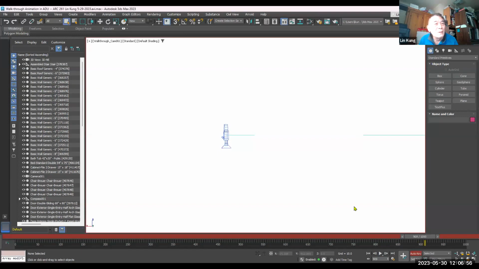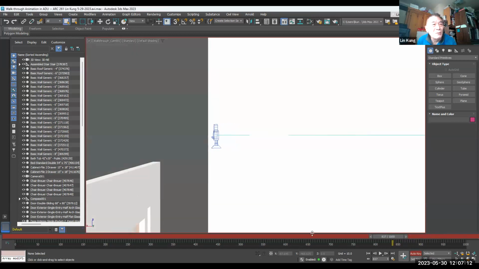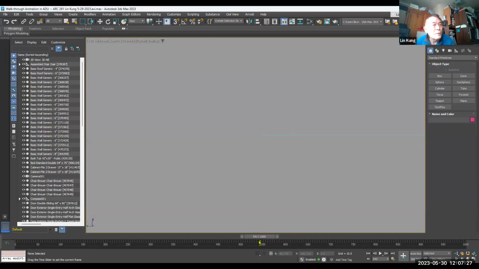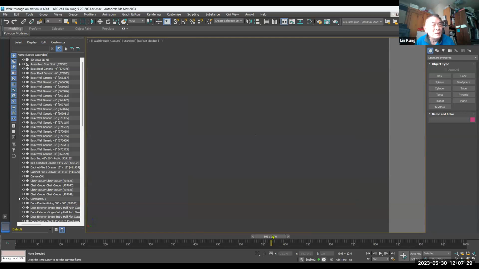Okay, let me stop it. If I'd like to play that manually, I can do this. I manually slide this timer. See, I can go back. See, I can manually slide this.